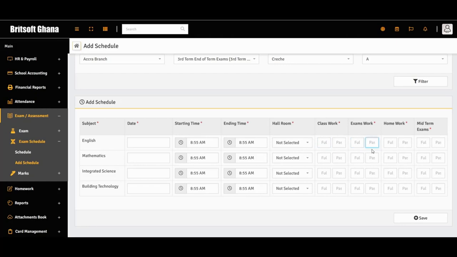You realize that this is the distribution that we added. So if your school has a different type of distribution for the examination, you can just enter there and it would appear here. It will allow you to enter the full mark for that particular exam, and then the pass mark, so that it can determine the grading for you.